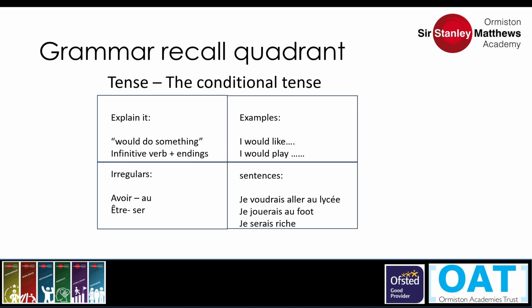A grammar recall quadrant takes it one step further. So this time I have used the conditional tense, and there are 4 sections that we then complete. So the first aspect is being able to explain it. So can you explain what the conditional tense is? So here I've put that it's the idea of would do something. So it's the English equivalent with would. And in order to form it, you need the infinitive verb plus your endings.